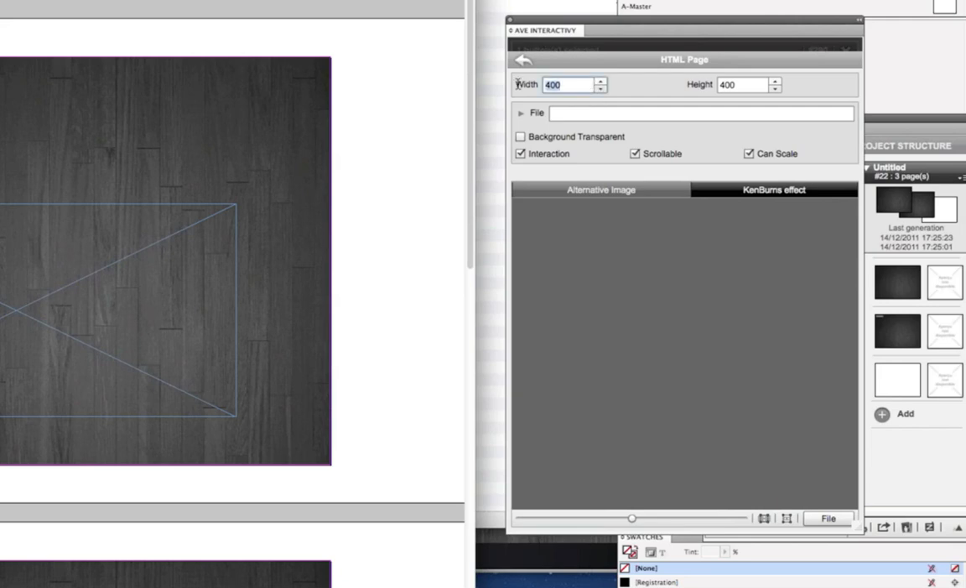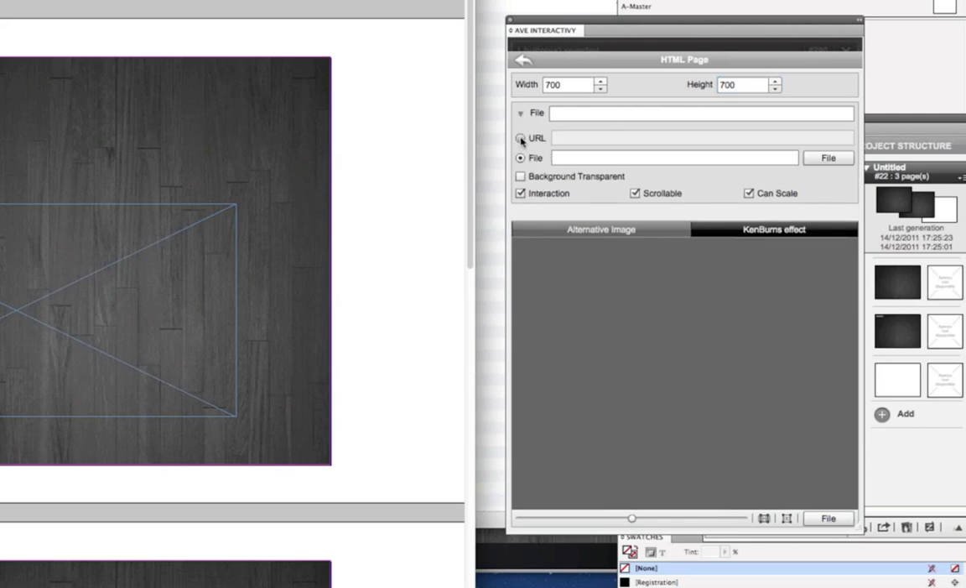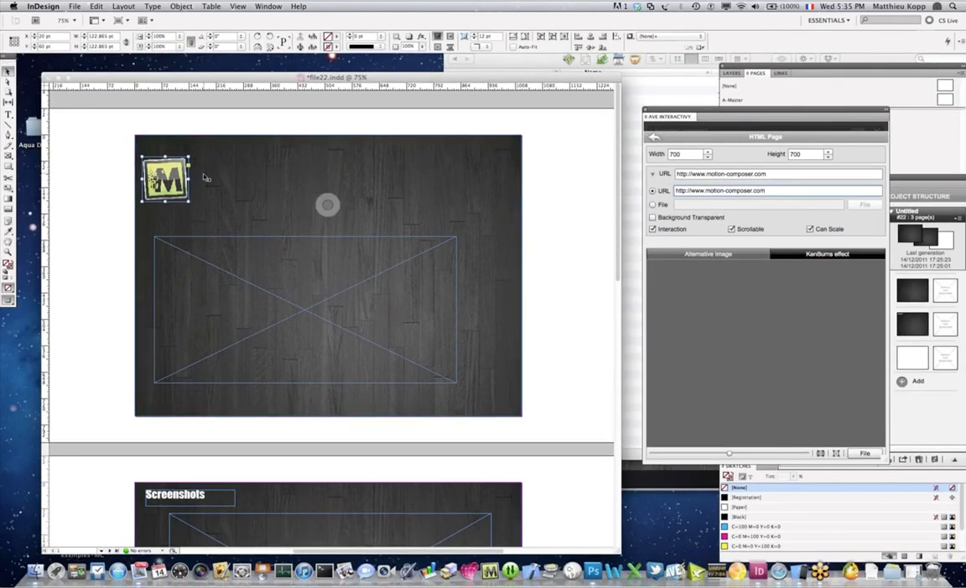I can set the size, which I couldn't do before because it would necessarily be full screen. And here I can actually specify, again, using the standard way, either a URL or a file for my HTML content. In my case, I want to go to the Motion Composer website. I can specify whether I can scroll, whether I can interact, and I can also specify what happens if I don't have a network, for example, supply interactive image. Okay, so this is done.